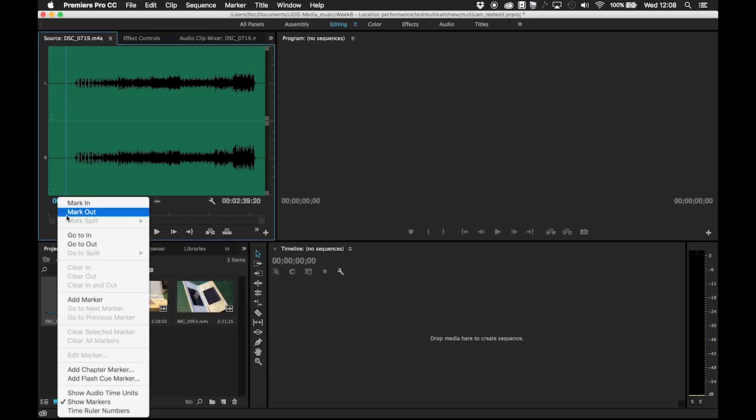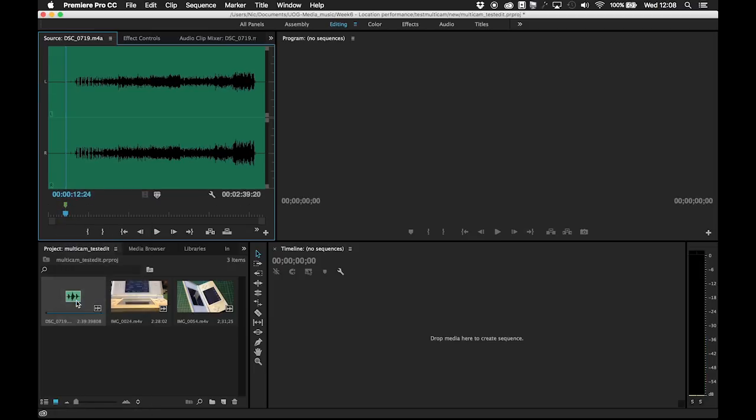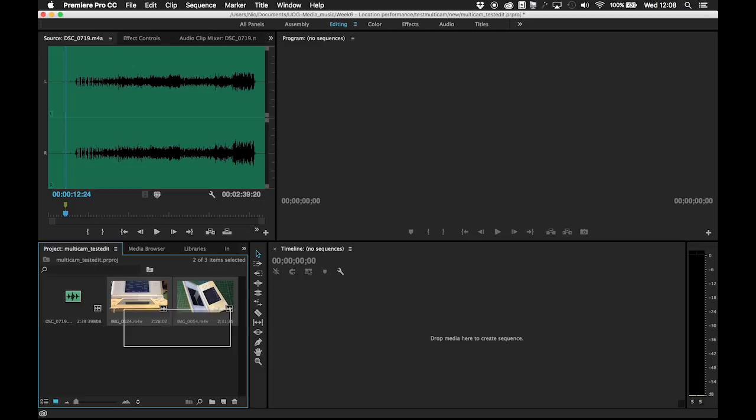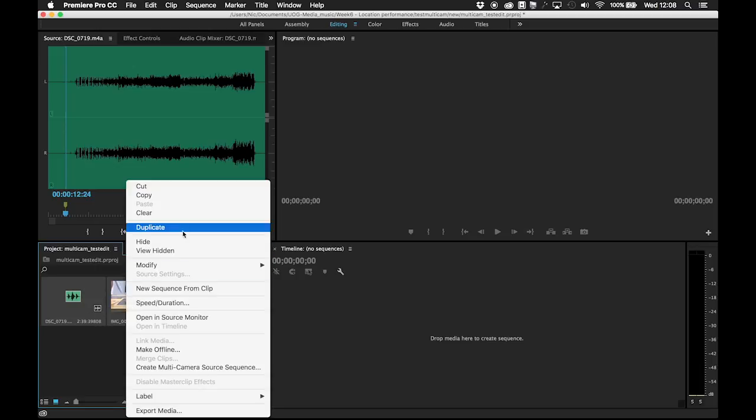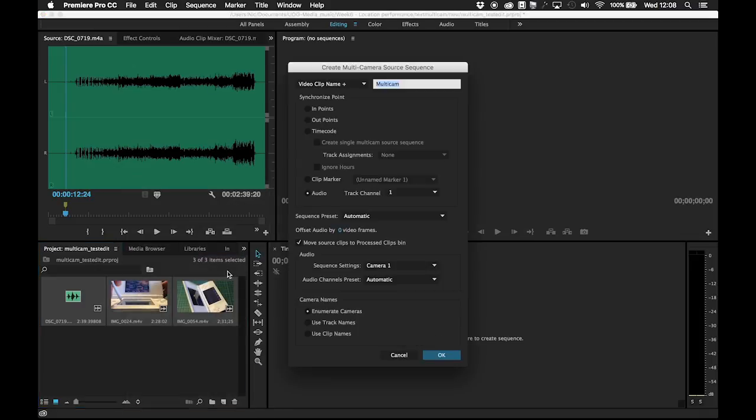So I'm going to right click, add a marker. No, these have all got markers now. They could all have endpoints. Doesn't matter, but I'm going to select my video track, my audio track, create multicam sequence source.